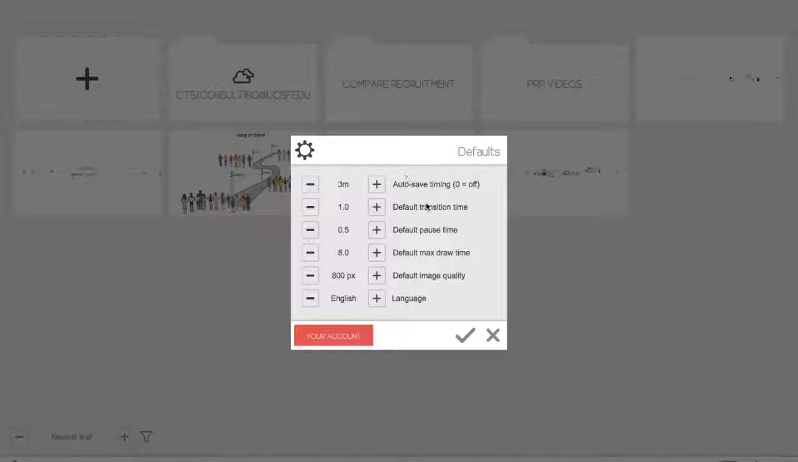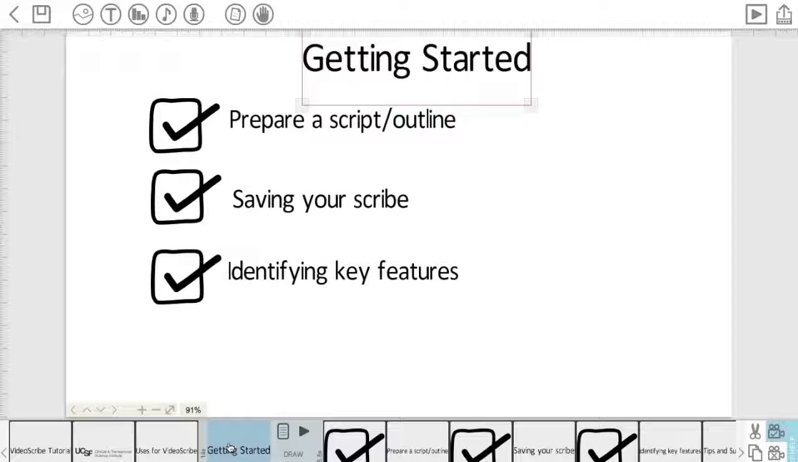There are also other settings here that you can change to your liking. I would refer to the VideoScribe website for more information on that. Now that you know how to save your scribe and change your autosave feature, we're going to start off with identifying key features available in the VideoScribe platform.